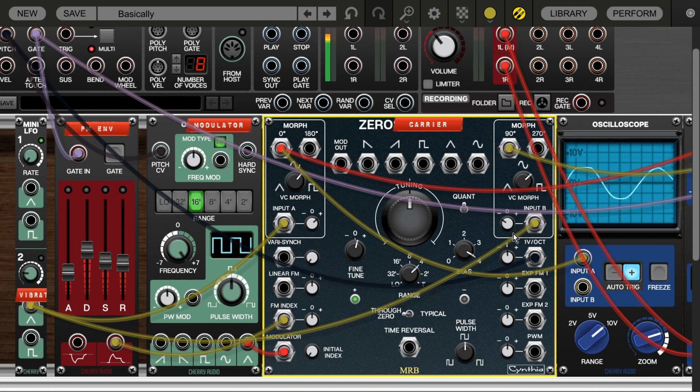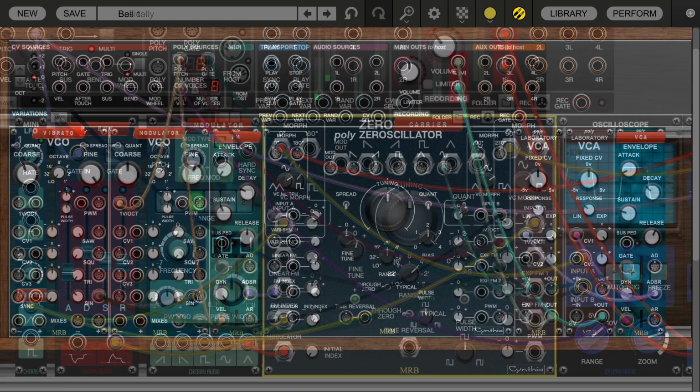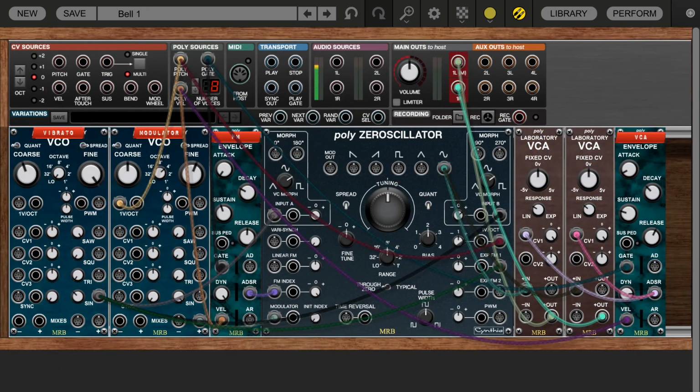So the two sides are morphing opposite to each other. So let's look at some of the provided Zeroscillator presets and get into this in a little more depth and a little more sophistication. So here we are in the world of the polyphonic Zeroscillator and also the laboratory modules to support them, because I really think that they do a better job, and I'll show you why in a moment. So here's a bell patch.